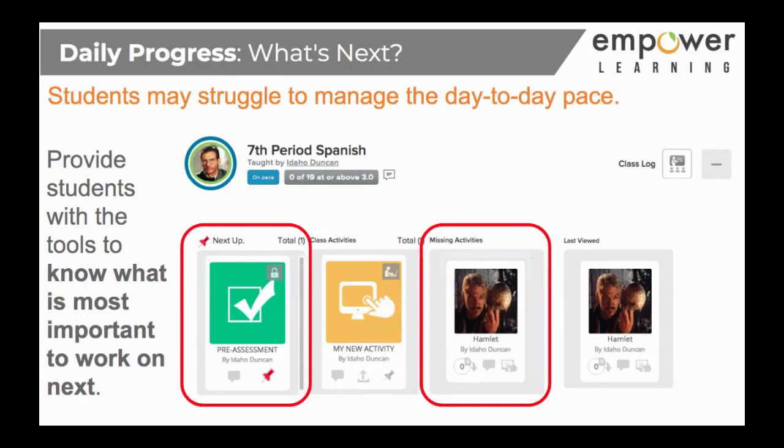And it's also going to be based on activities the student or the teacher has pinned. I see teachers relying more and more on pinning activities now that they've moved to this remote teaching to really ensure that those activities the students must focus on rise to the top in this next up section. So that's an important thing to pass on to not only your teachers, but also to your students. Look here in this next up section for what they should work on first.